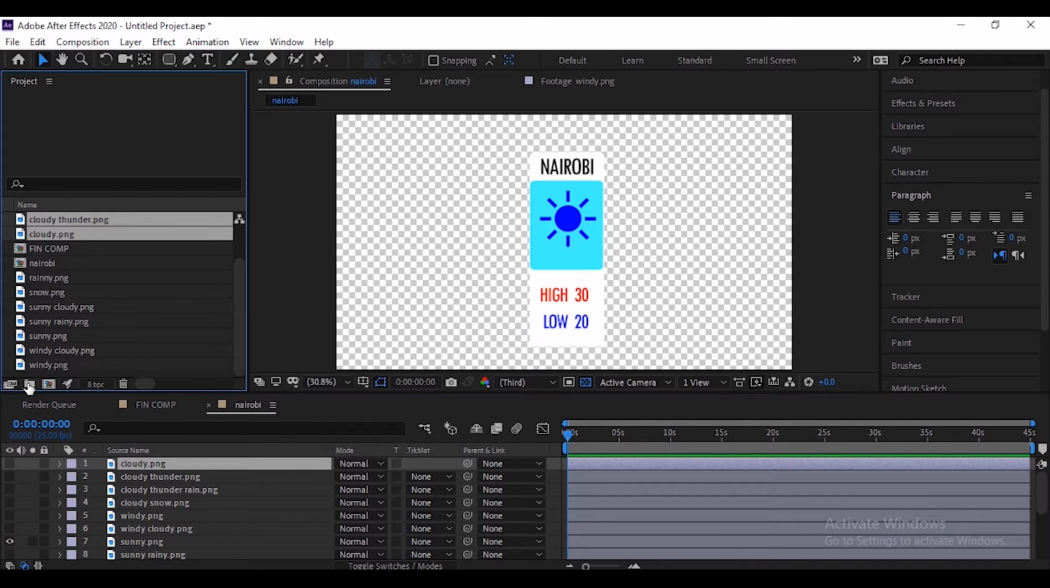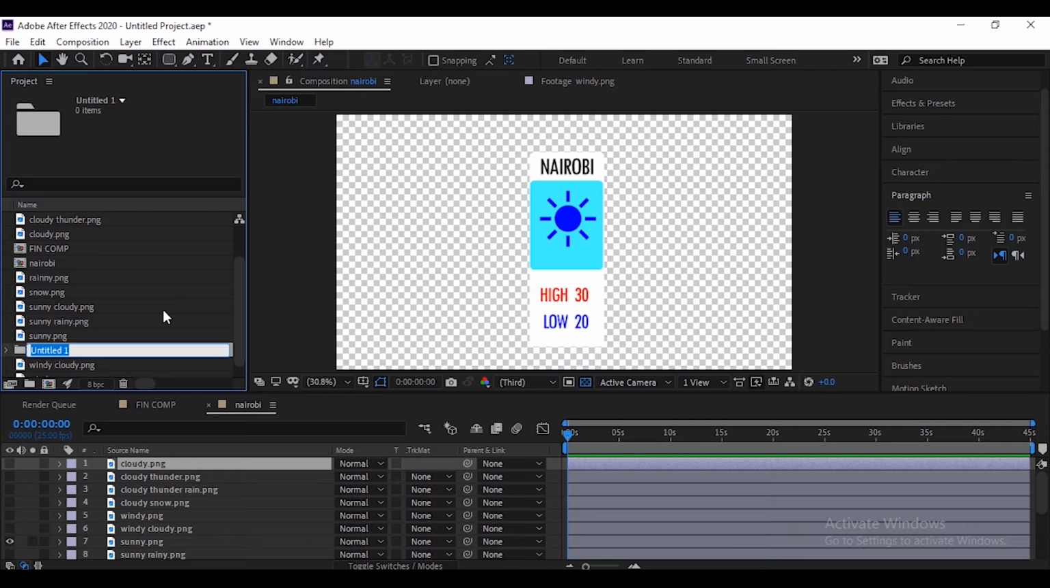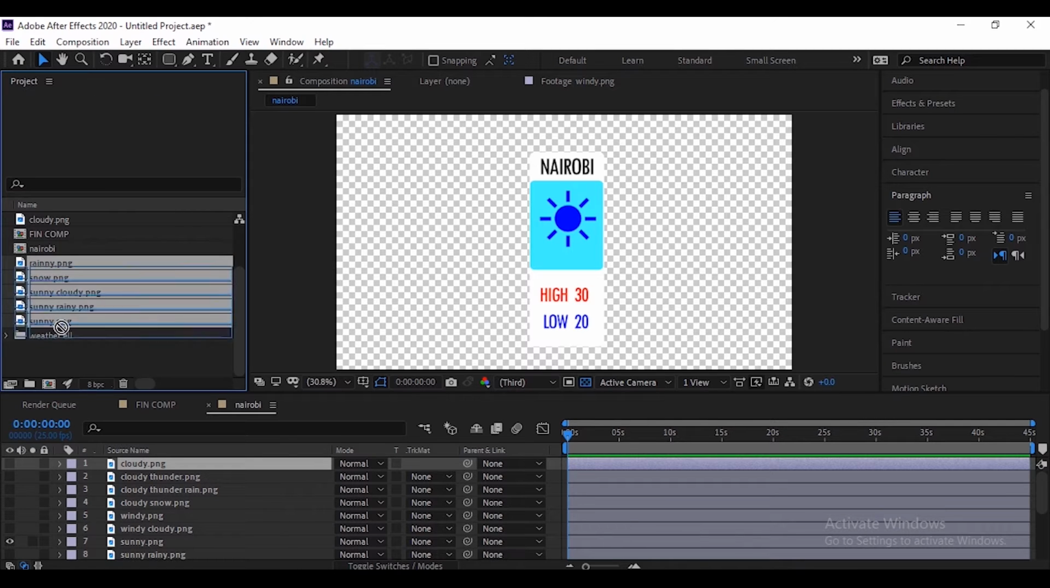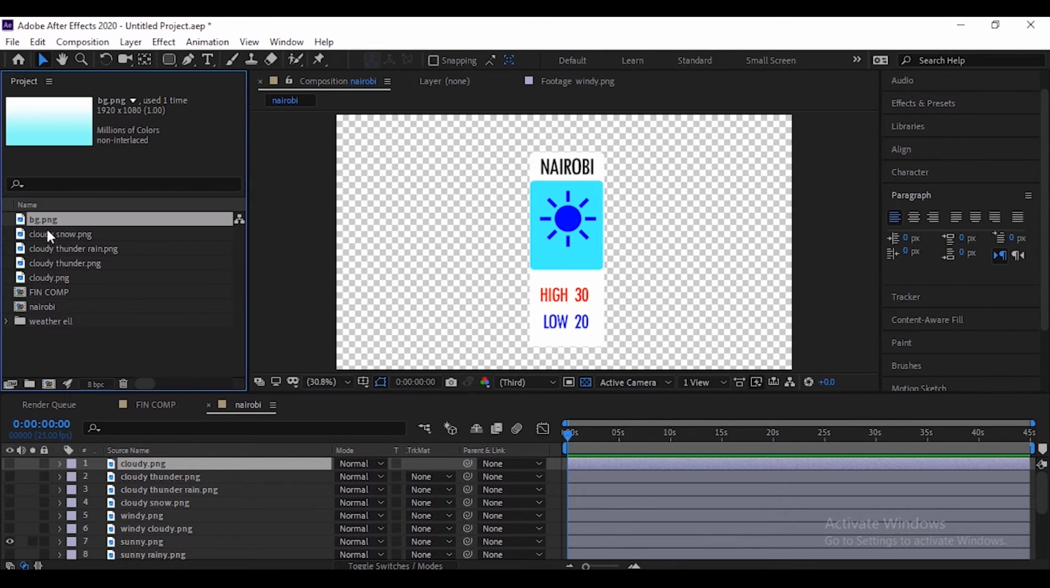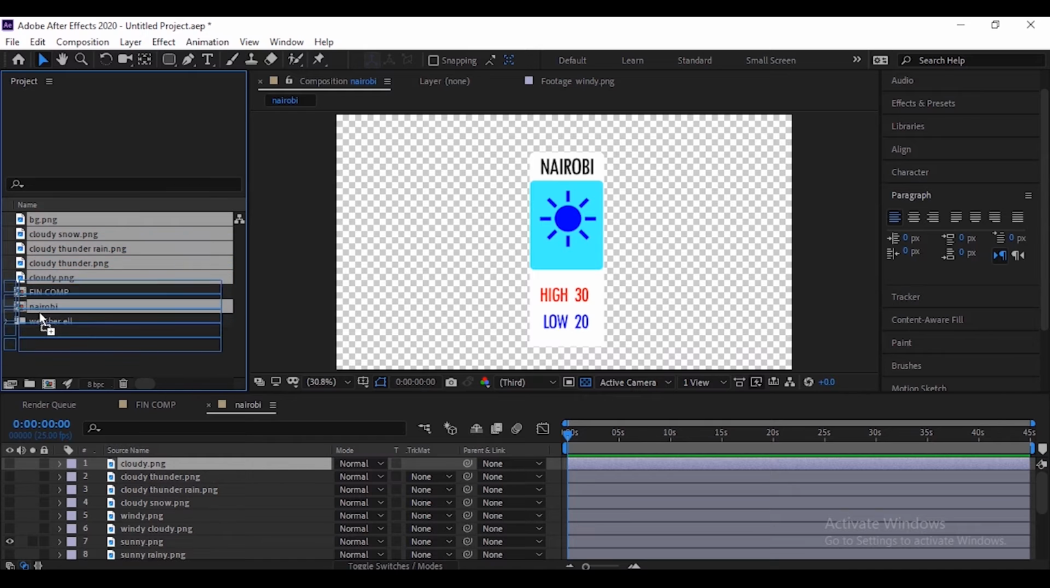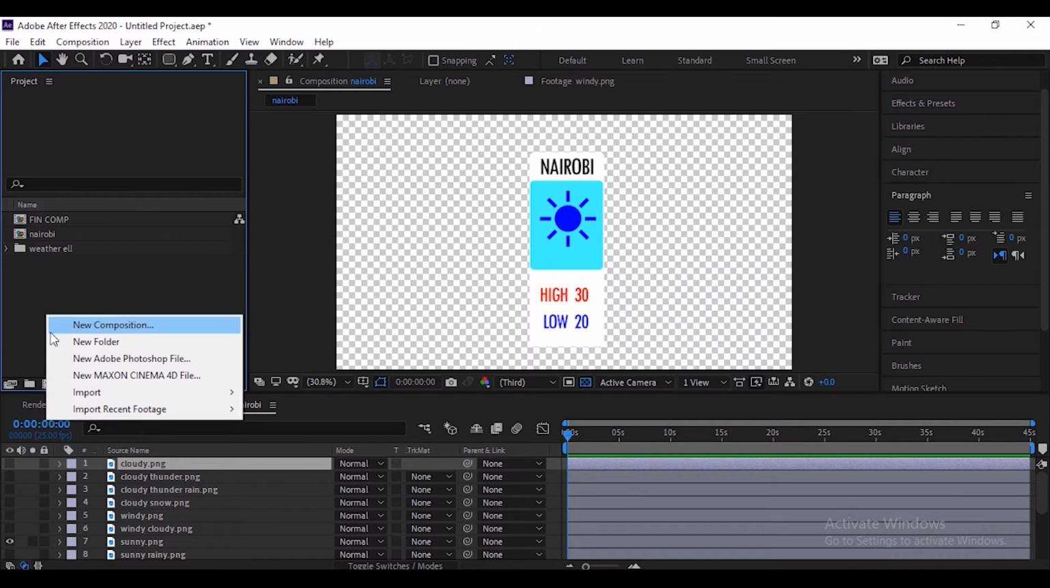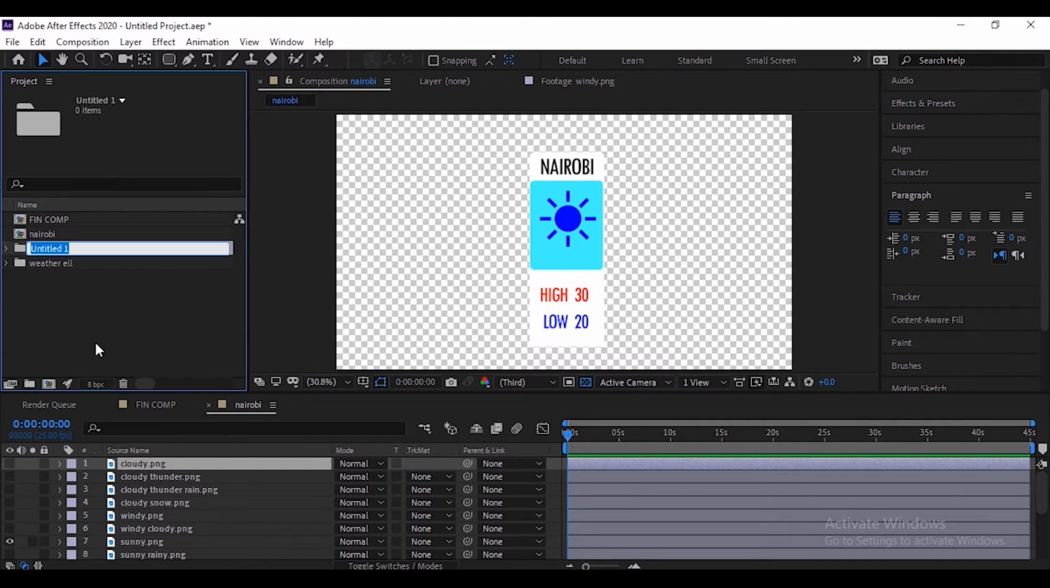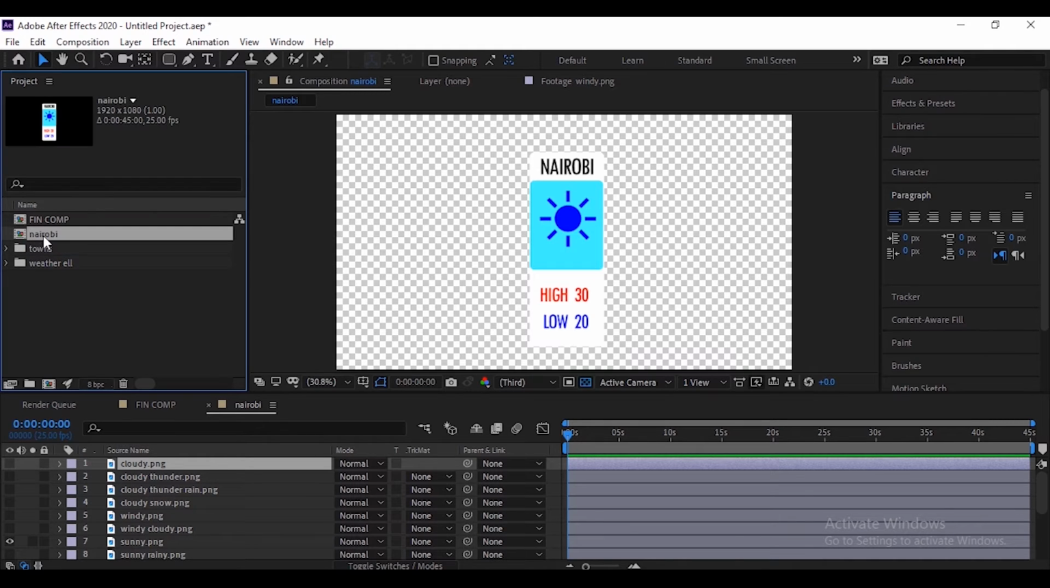It's turning out to be a bit good. So I'm going to do a group composition so that I can arrange all these elements together so that I can have a more neat look. Okay, this is better. Now a new folder for towns. I drag Nairobi into that folder for towns.